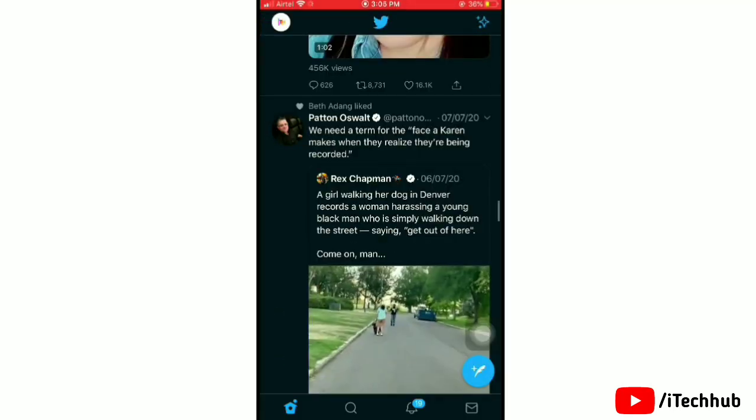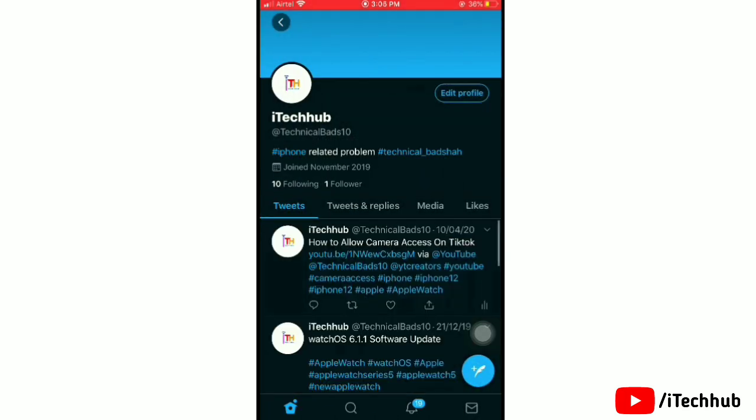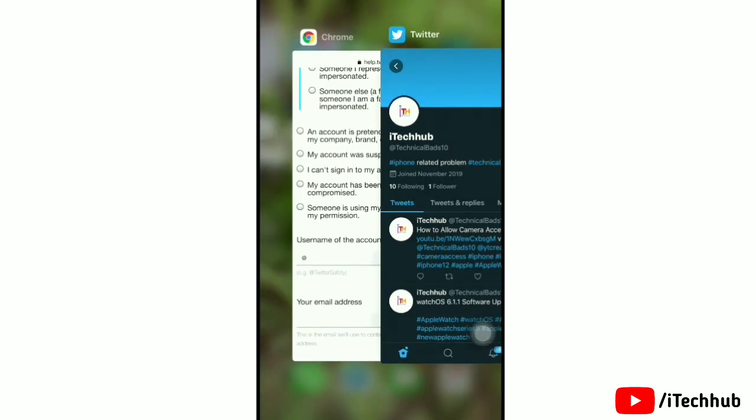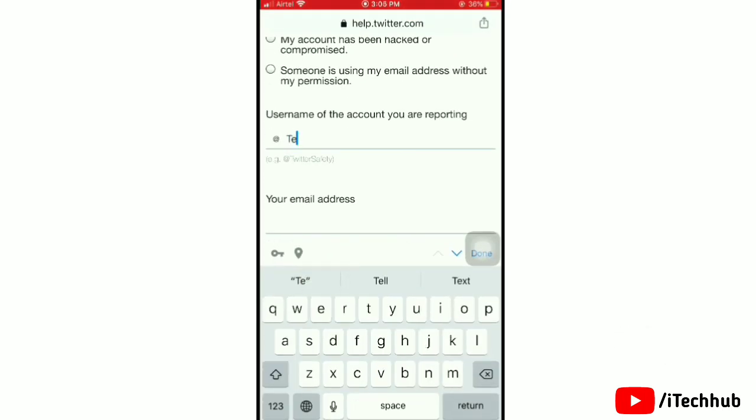Now here check the username which is similar to you. Next, you will need to write down the username which is similar to you. So now again go to the web browser. Here, write the username in the username of the account you are reporting, so that the Twitter team will find that user.